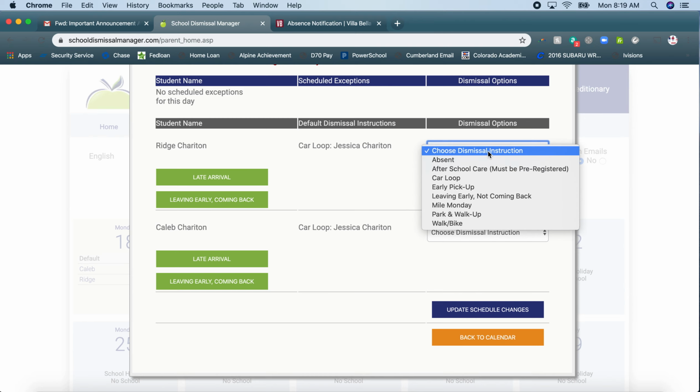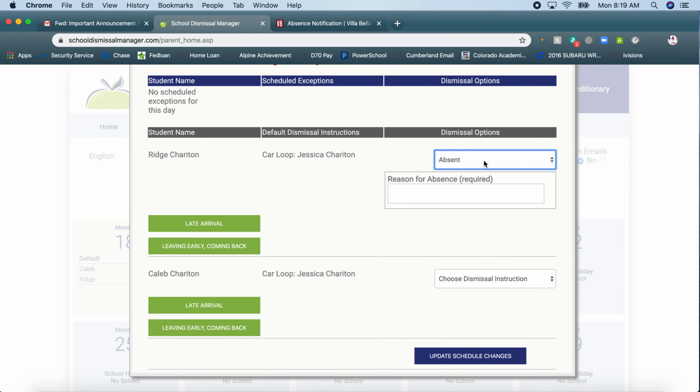This is also where we're going to report absences. So let's say your Explorer is sick and we need to know that we don't need to worry about dismissal instructions for them on the day that they're sick. You can just let us know that they will be absent.